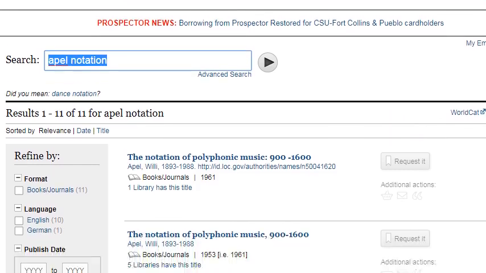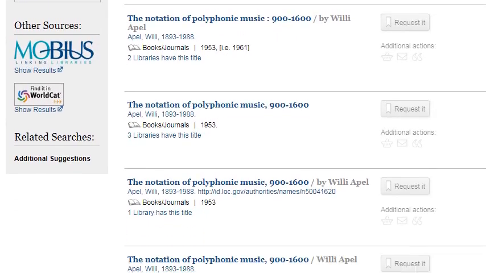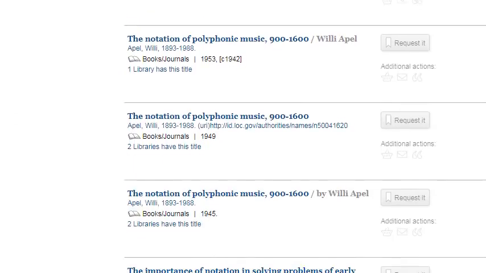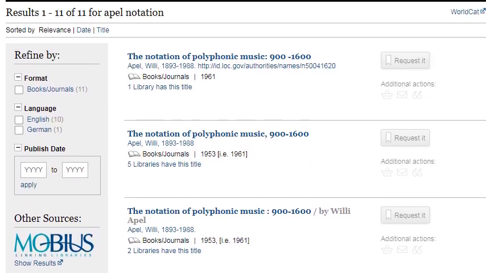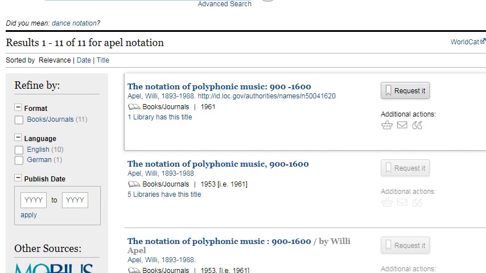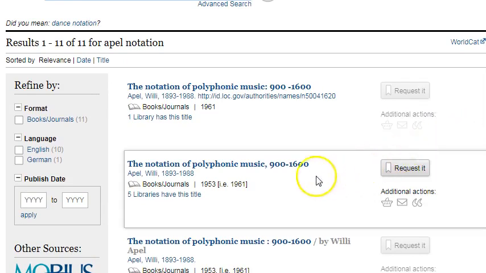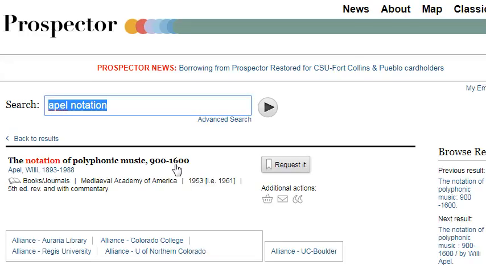This is typical in shared catalogs like Prospector and results from slight differences in catalog records from different institutions for the same title. We can click on any one of these for a full record of the title. We'll choose the one that says 5 libraries have this title. This takes us to the full record with more detailed information. This tells us the libraries that hold the title, which in this case are Auraria, Colorado College, Regis, University of Northern Colorado, and UC Boulder.